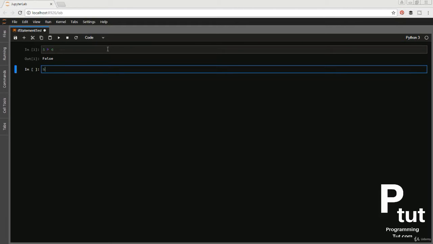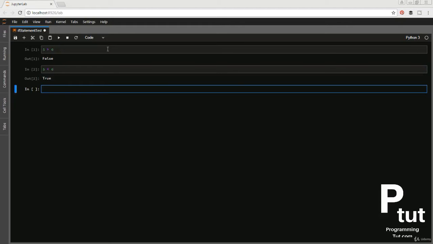Now as you know, we can also get 5 is less than 6 as an operator, which is true, 5 is definitely less than 6. Now let's take a look at any others. You of course can get the greater than or equal to, or less than or equal to.